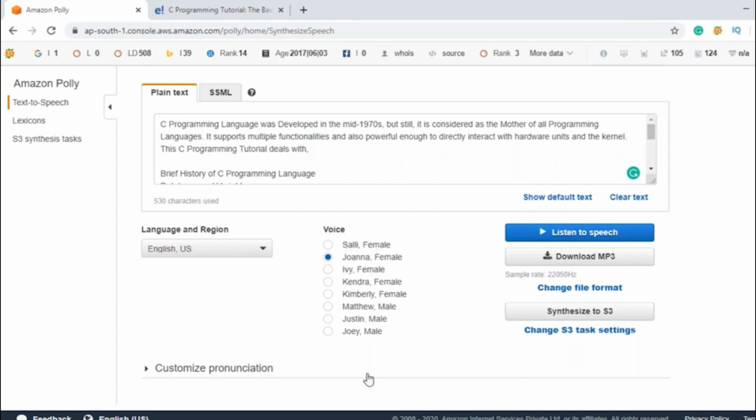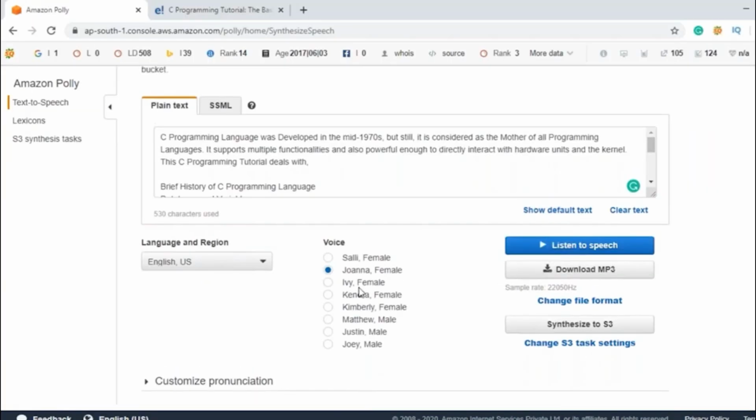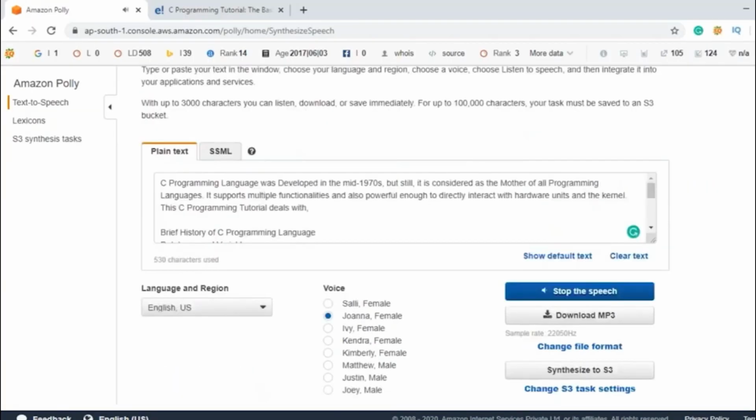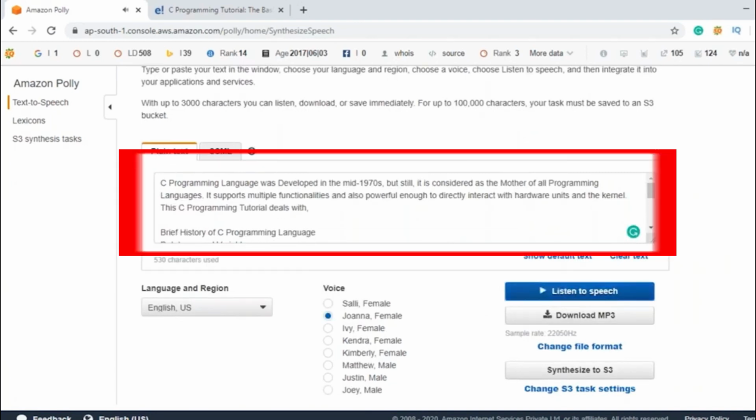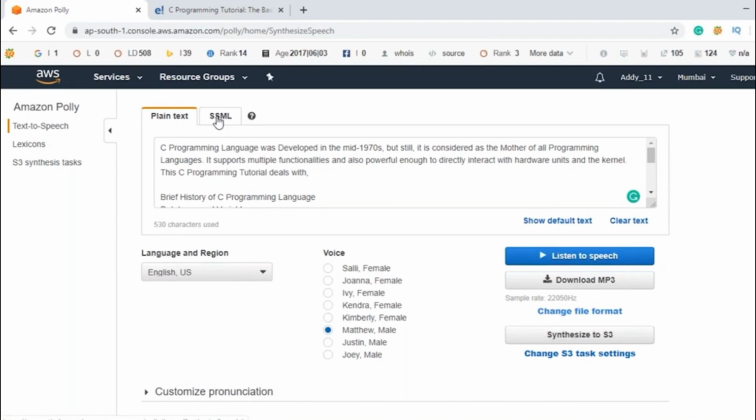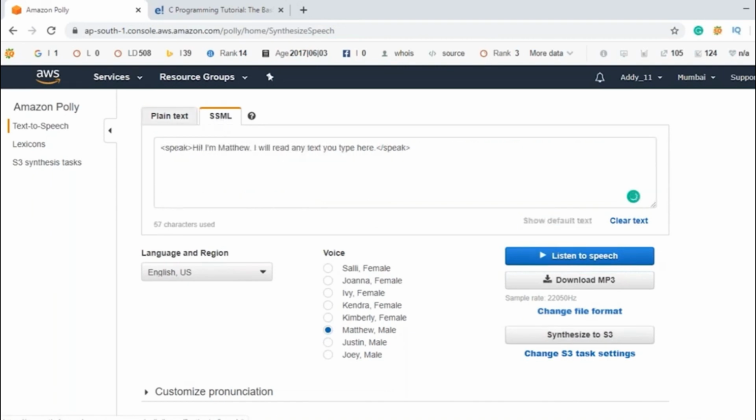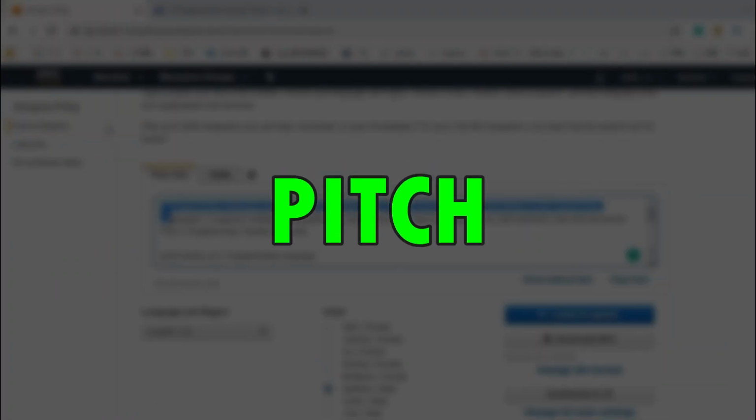So to use Amazon Polly, you must first provide the input text. So in this case, you must give the text to be synthesized, and Amazon Polly will return an audio stream. You can provide input as plain text or in speech synthesis markup language, or SSML format. You can control various aspects of speech using the SSML format, including pronunciation, volume, pitch, and speech rate.